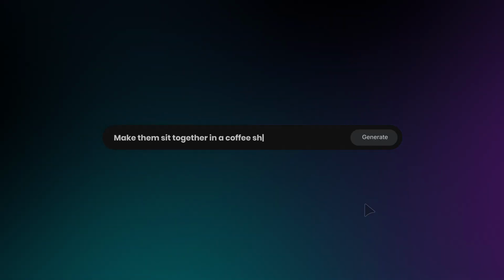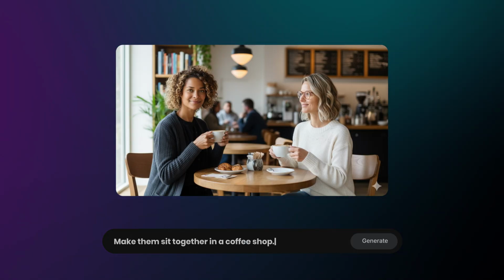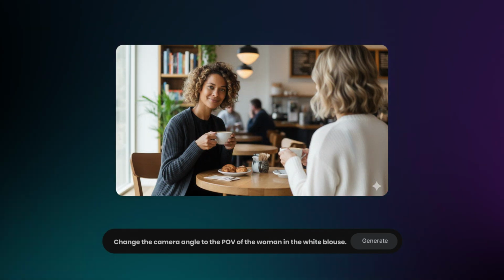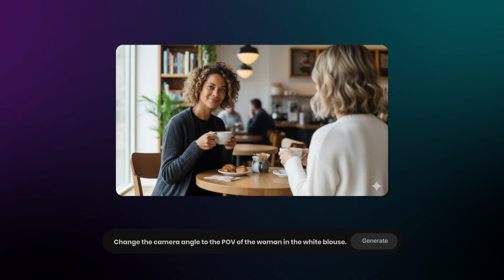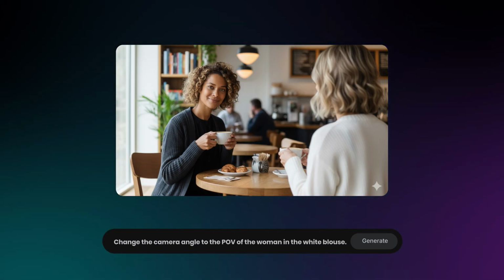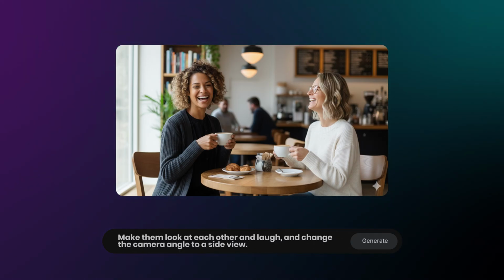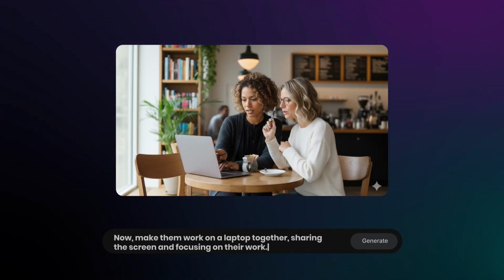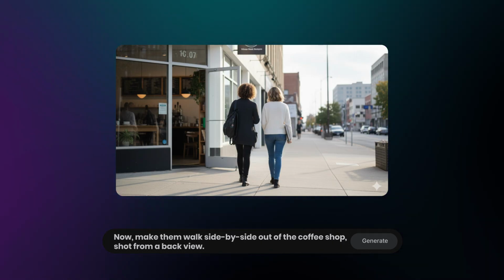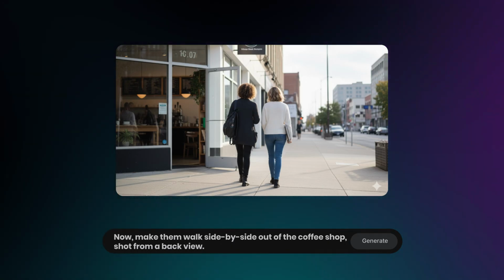My first prompt is simple. And just like that, look how perfectly it matched the characters. You see how consistent the result is? Now, let's change the camera angle to the point of view of the woman in the white blouse, and it perfectly changes the angle. Nice. I changed the action in camera to a side view of them laughing. Then to a totally new activity. And finally, a really tricky shot from behind. Notice how through every single change, the characters remain perfectly consistent.